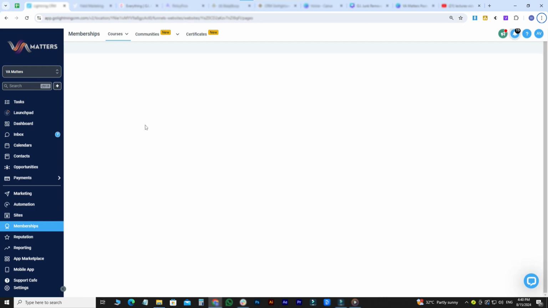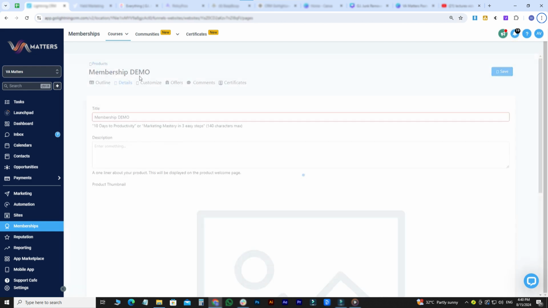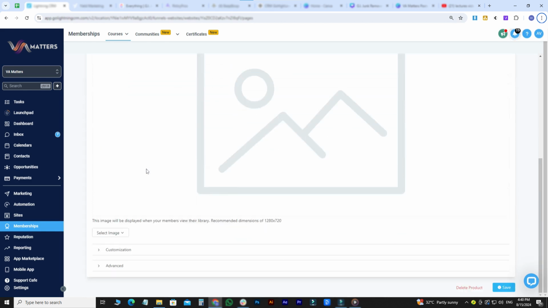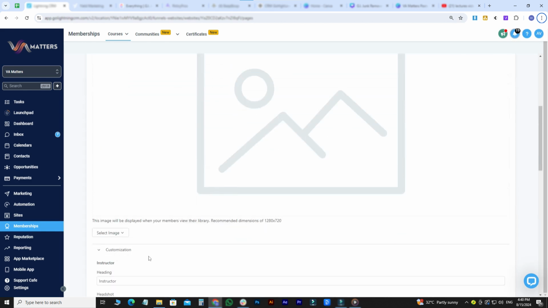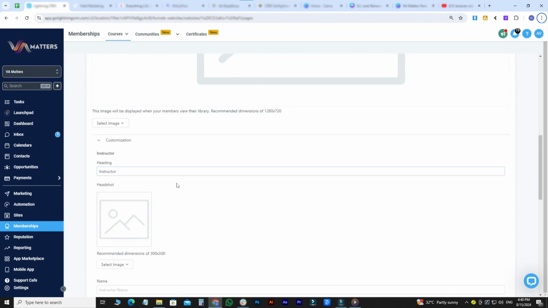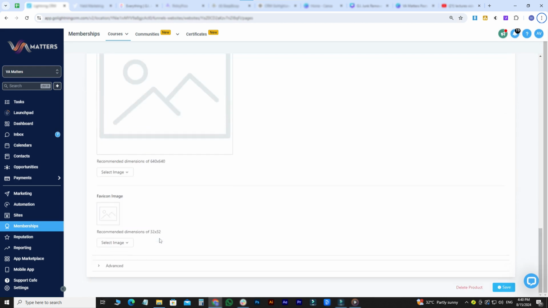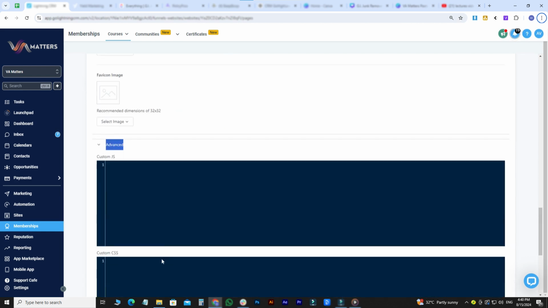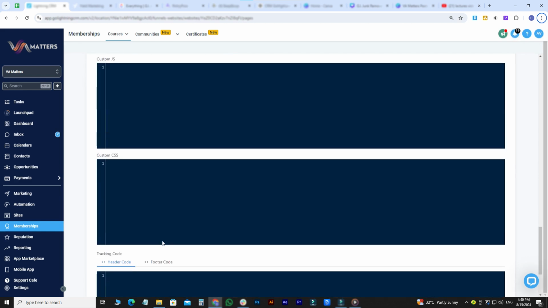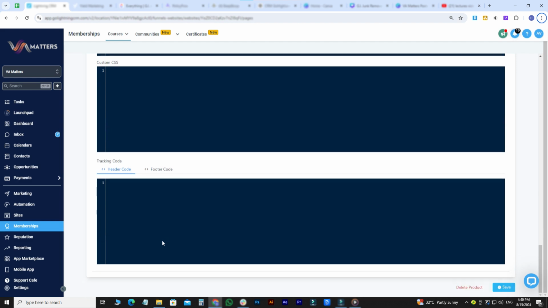Next, we have the Details tab. Here you can edit the product's information, its title, description, add a product thumbnail, and then under Customizations tab, you can edit the instructor's information, the logo image, and also the favicon image. And then lastly, under Advanced tab, you can add a custom CSS, JavaScript, or a tracking code. And once you are done setting up everything, click on the Save button.